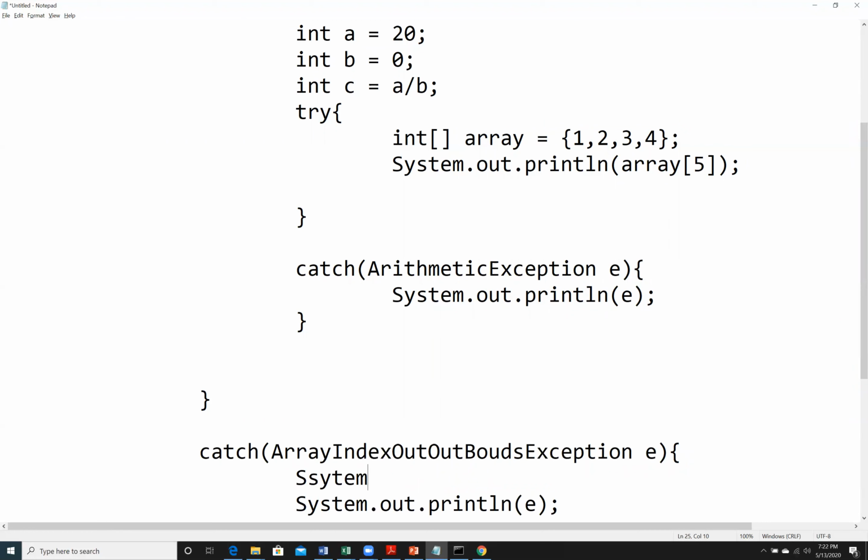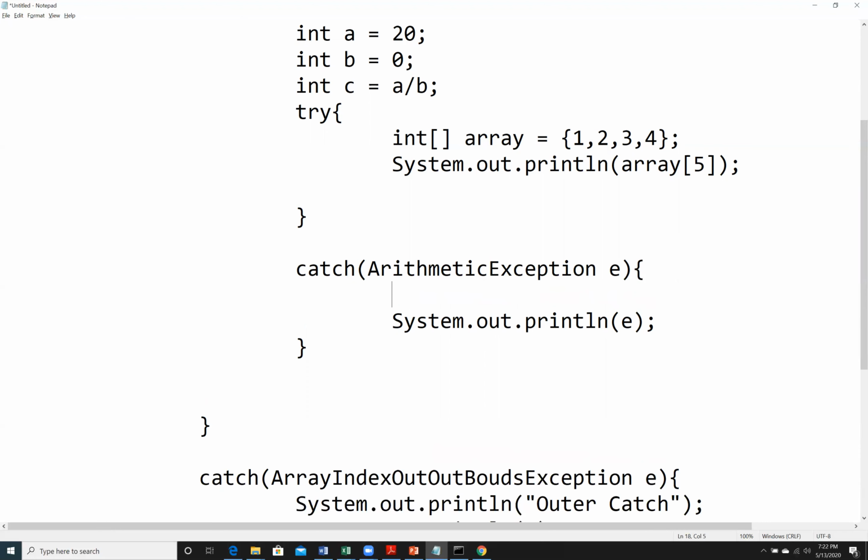So I can write a System.out.println. I say outer catch, right? And here I say System.out.println, I say inner catch, right?